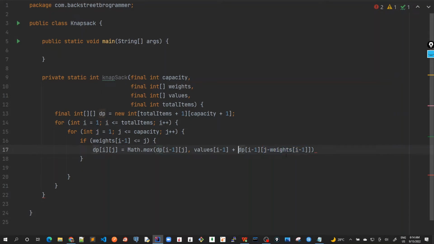So this is this value. Okay, that's it. Whether we choose this or not, again we don't choose this item. This is the cell, and this is when we include this item, and this is the formula as we just discussed.